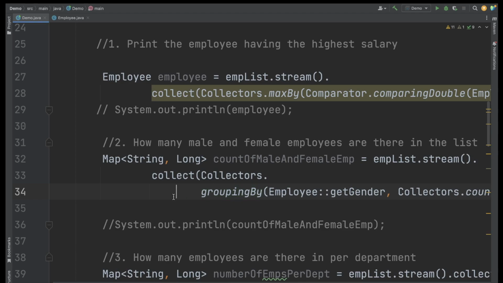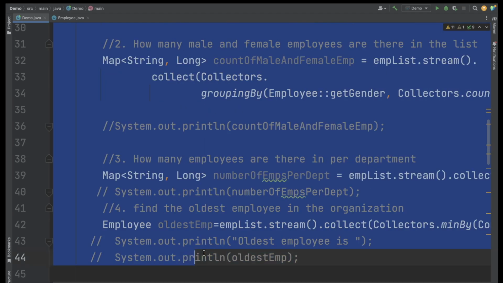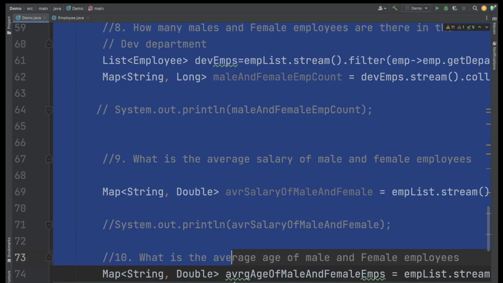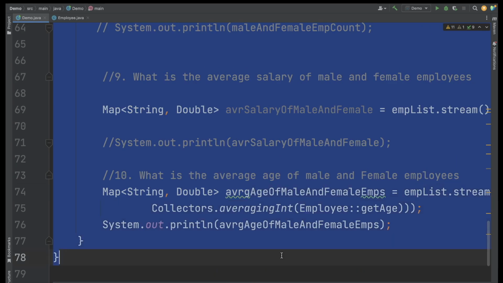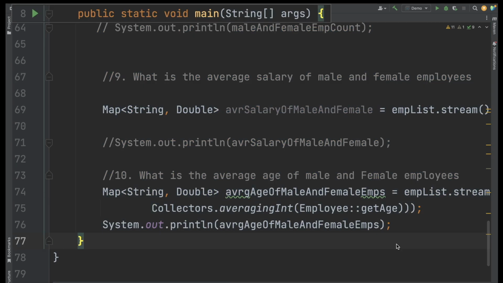So I suggest you practice all of these questions by yourself, and then go for the interview. That's it for today's session.